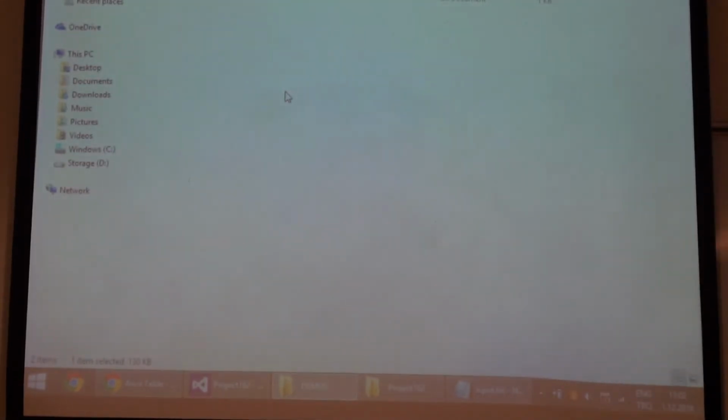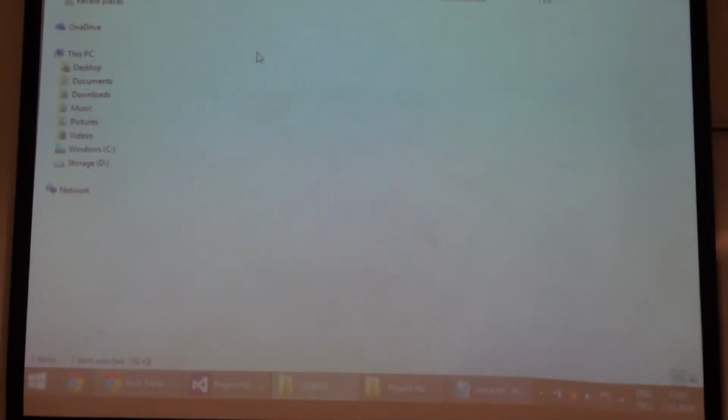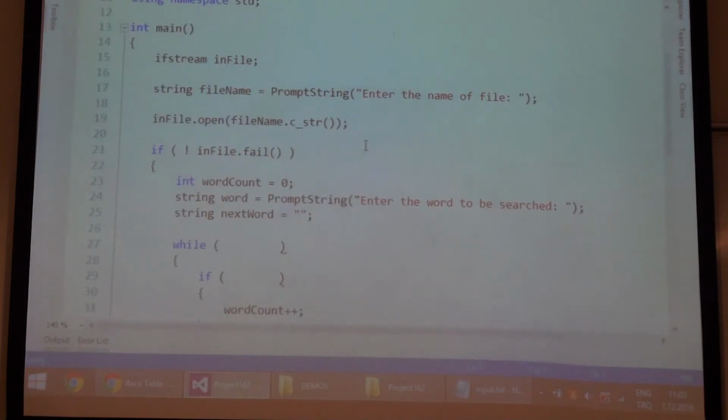Or you can do something, if you want to complicate your life, if you hate yourself, you can write something like C, then Windows, then another folder, and input.txt, okay? Or better, you put the text file at the same folder where the exe file exists. So this is what we should get as an input, but unfortunately for you, the code is not finished.